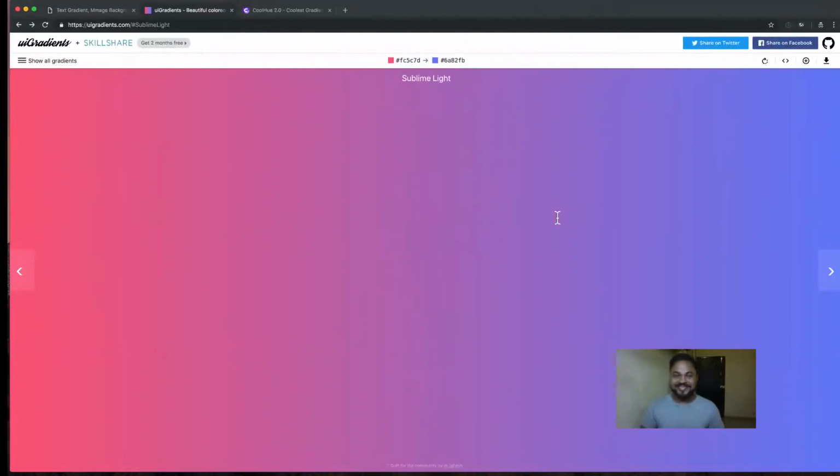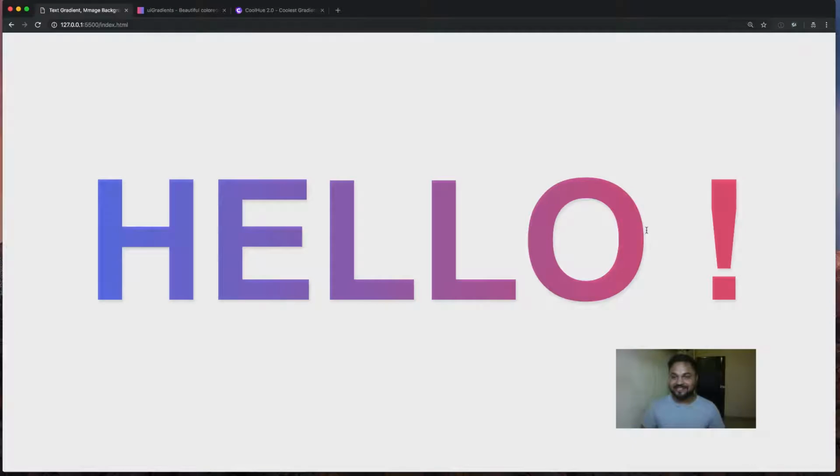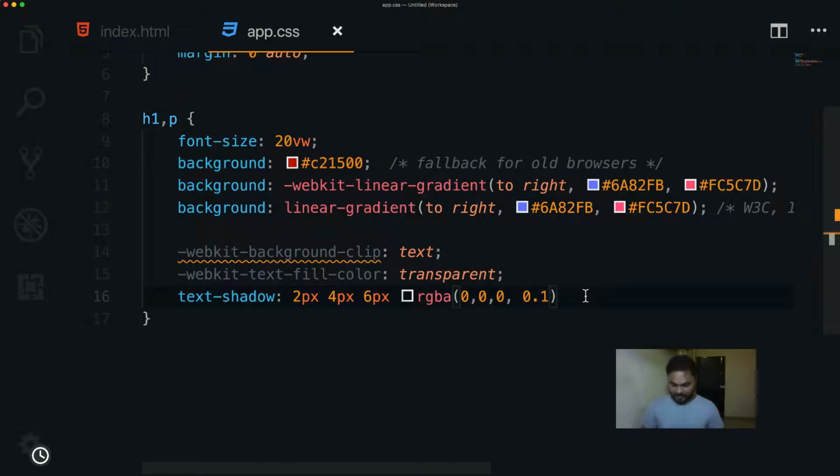If I get back to here, now you will see that we have this original text. So let's go ahead and add that dual shadow here. So let me get rid of this one, and the X is going to be 4 pixel, the Y is going to be 3 pixel, and blur is going to be 0 pixel. I don't want any blur here, and I want to make it completely white.